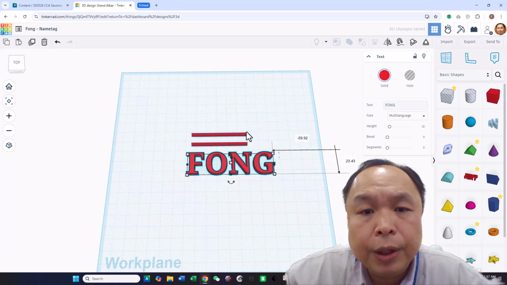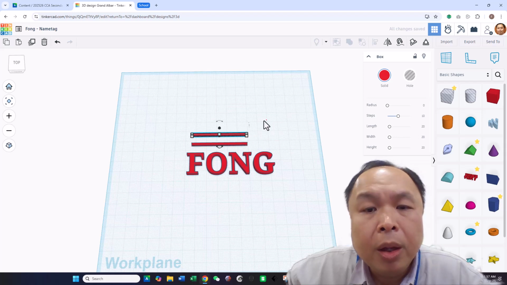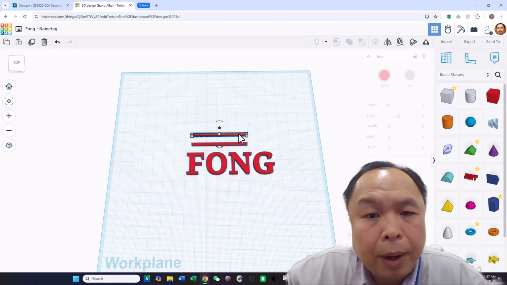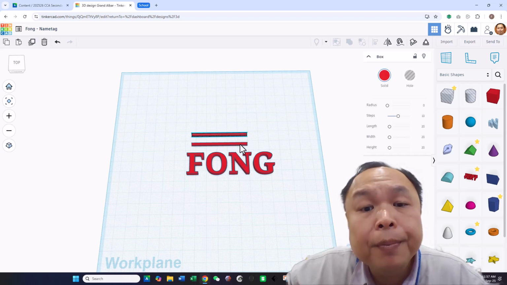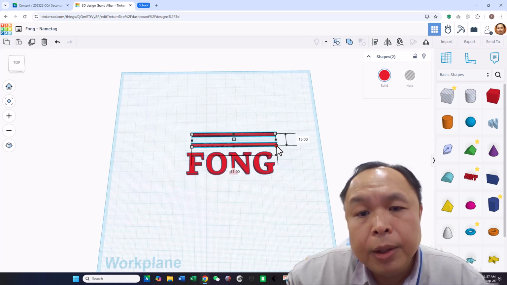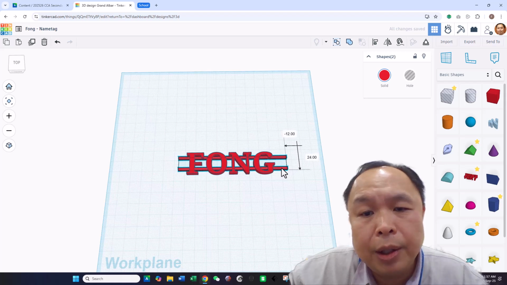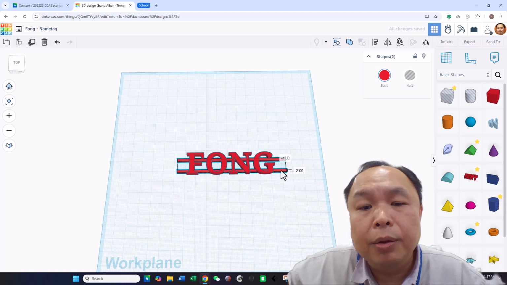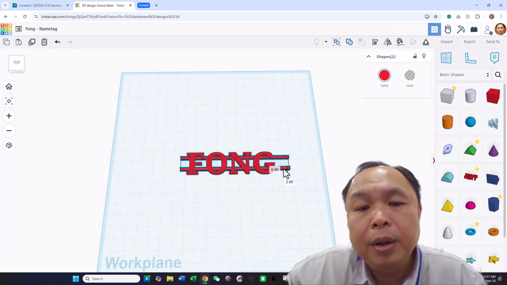So you can select both bars by clicking and dragging, or select one by one by holding the Control key, in here it is the Shift key. Then just drag and make sure that the bar is longer than your name. Not too long, just like this will be enough.